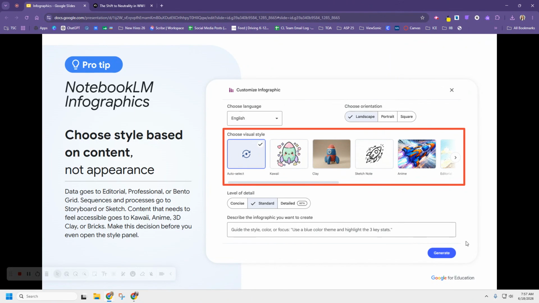But there are a few different things that we can choose in this box. The first being language. We won't talk too much about this one, but you can obviously customize these infographics to be any language. Keep in mind that you can't translate the same infographic. You would choose a language and then it would create a new infographic for you.